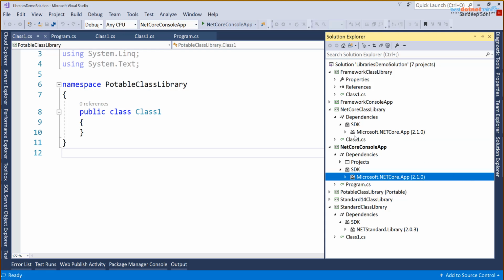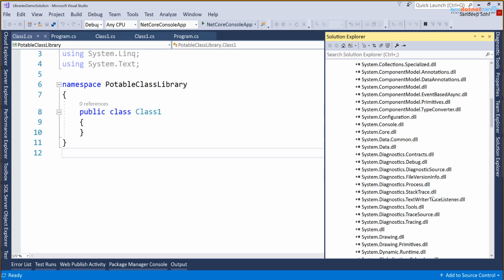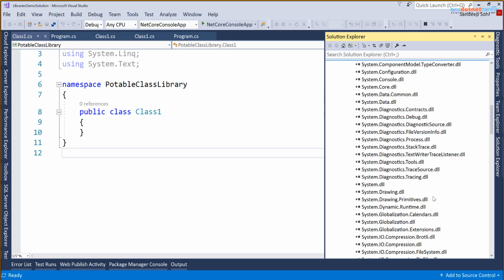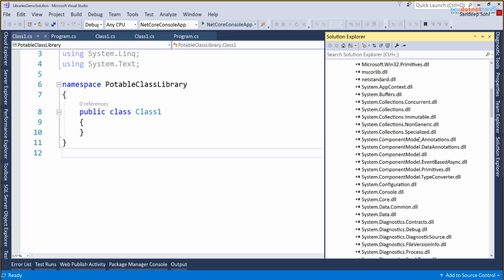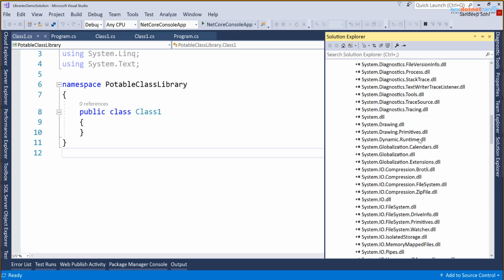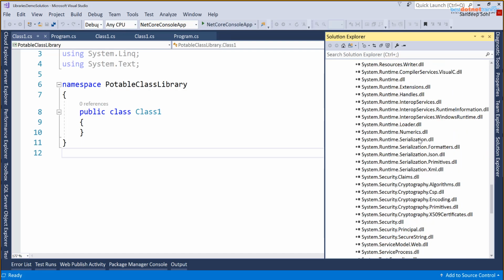So these are meta packages. This icon, you can probably make out, is a meta package. And these are all the packages in that meta package. The basic advantage of a meta package is that it includes all the related libraries together as one unit, so you don't have to reference each one of them separately. That is the only benefit of a meta package.